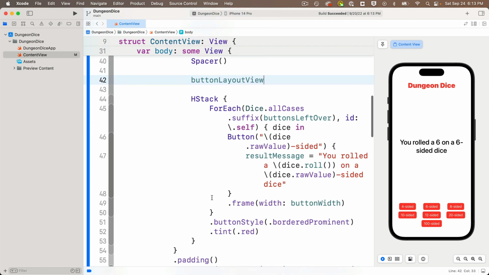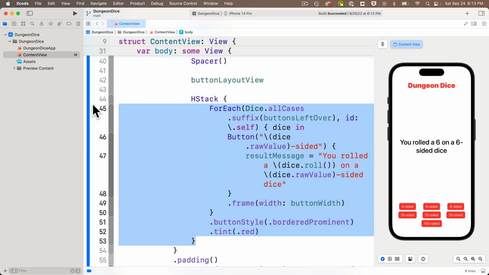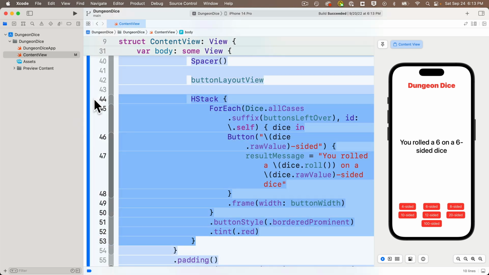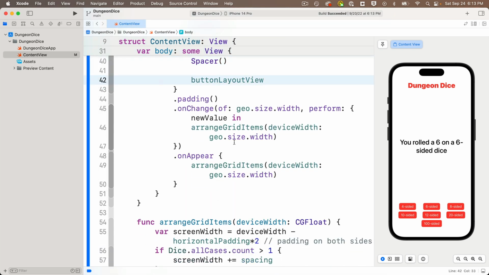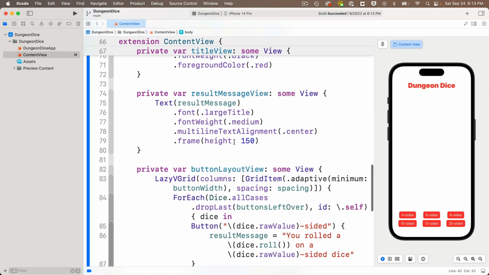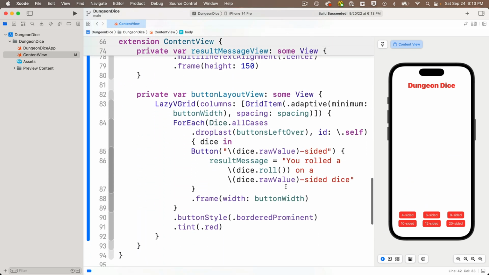So far, so good. Now, since this HStack works with the LazyVGrid to lay out all of our buttons, I want to cut out this HStack code and also paste that down into the same computed property. So make sure you've highlighted just the HStack code. You don't want to take this extra curly brace at the end. Command X. I'll head down into the variable that I just created, that's the buttonLayoutView, and I'll paste this in just before the closing curly of the buttonLayoutView. So you should have two closing curlies before you're flush left.